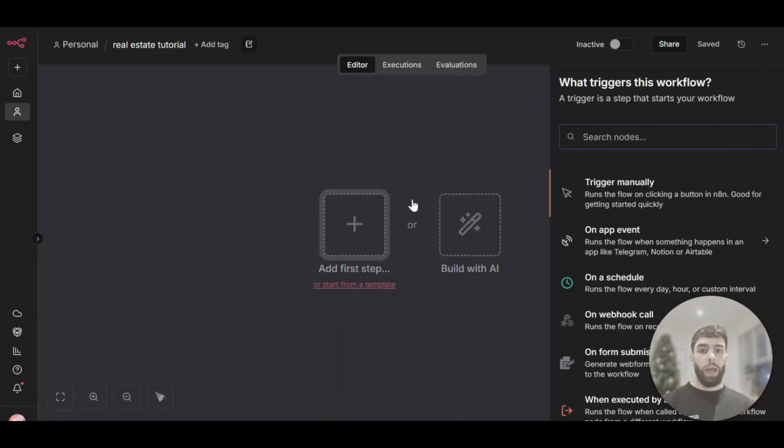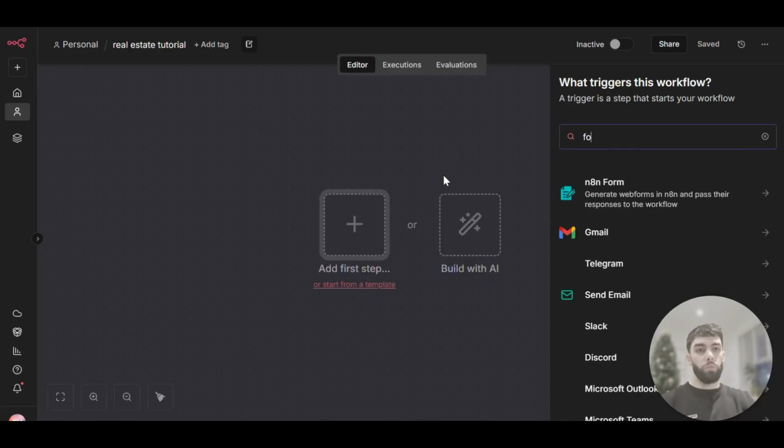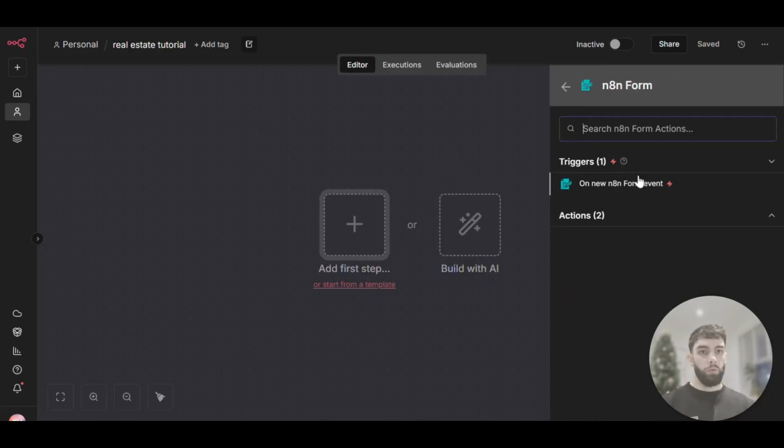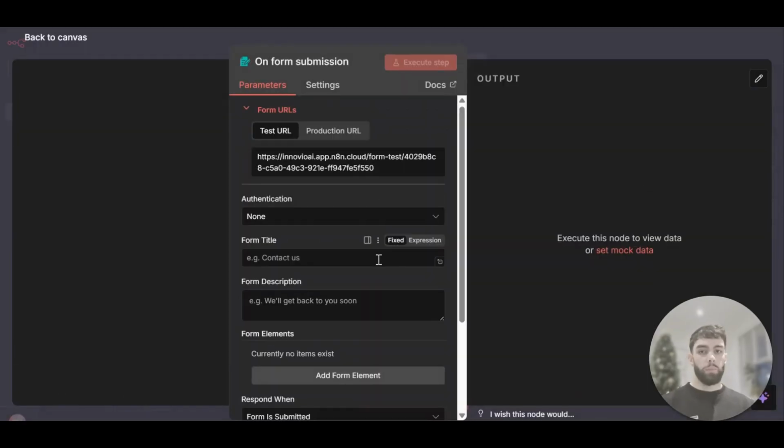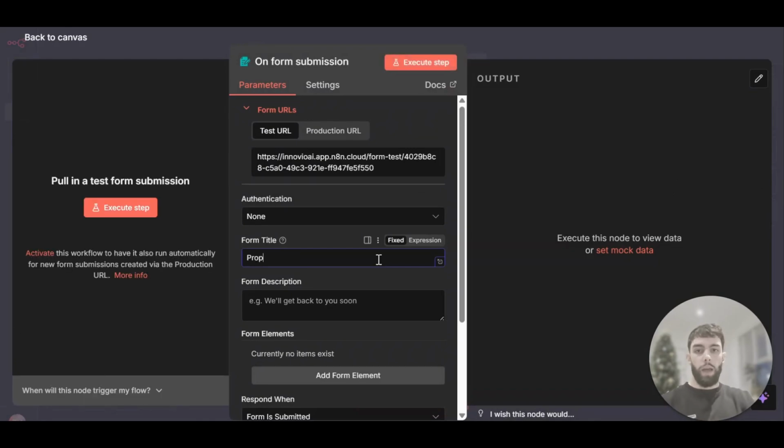So the first step we want to add in is a trigger node. This could be for our form. So we're just going to search up form here, n8n form, and click on that. We're just going to put the form title as Property Finder. And we're going to describe this. So I've just put in this description here to fill the details in to find high quality FSBO leads. If I didn't mention it already, FSBO stands for for sale by owner.